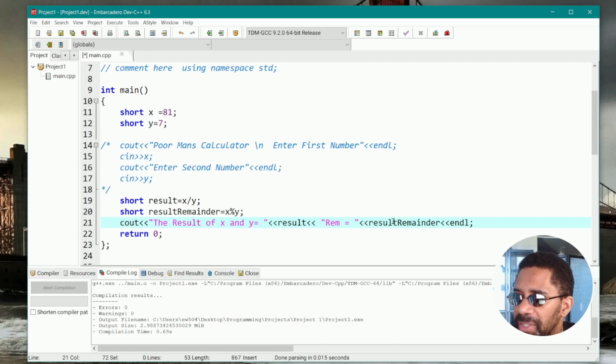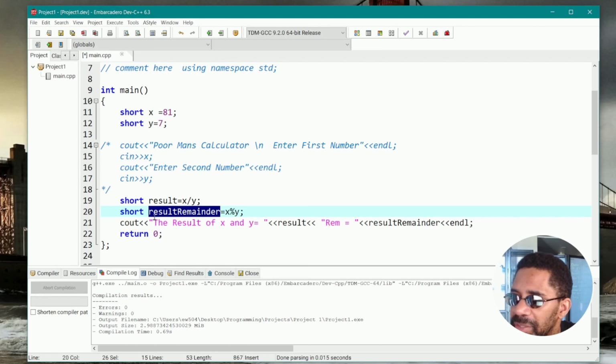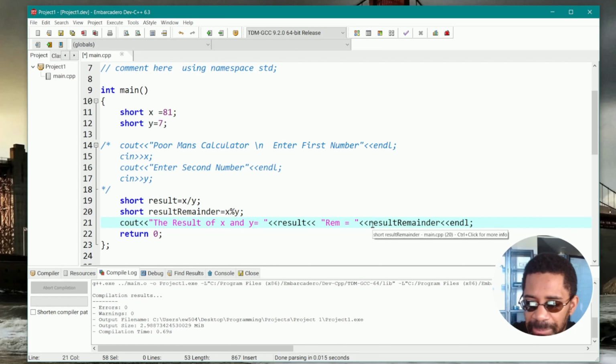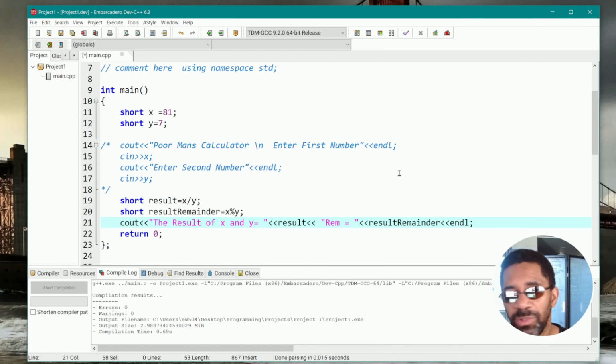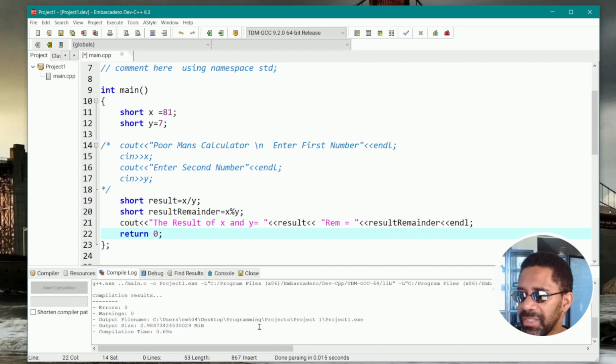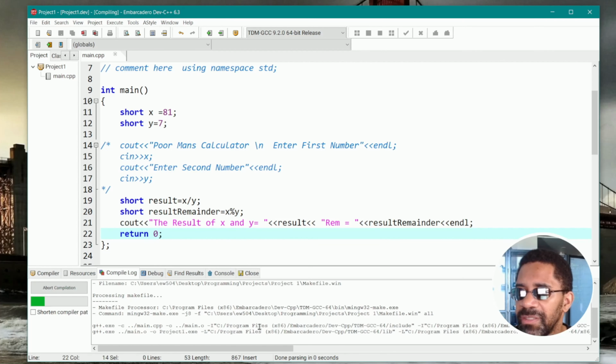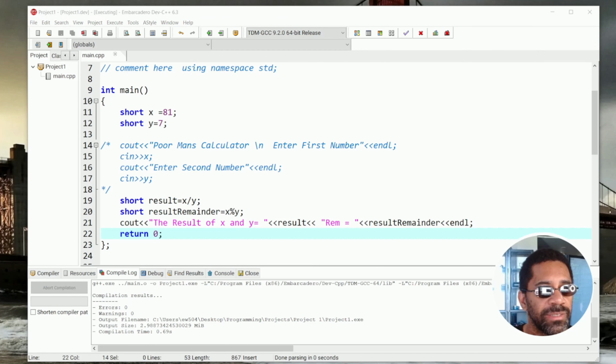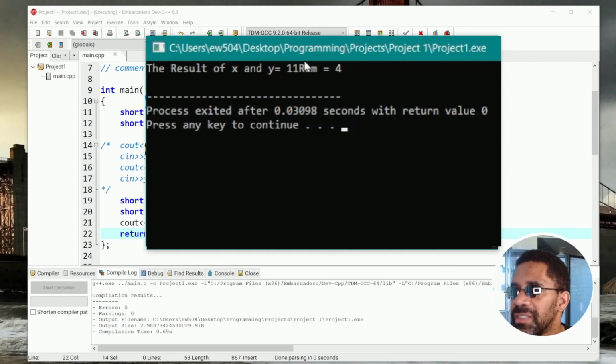And look at the naming convention. I'm using the same case here. And this is camel case, but notice that it starts off with the small r. You just can't rename this with a capital R. You're gonna run into trouble. We won't compile. So that's it right there. So now let's Control S, run this again, and take a look at our answer. So there it is. 11 remainder 4.